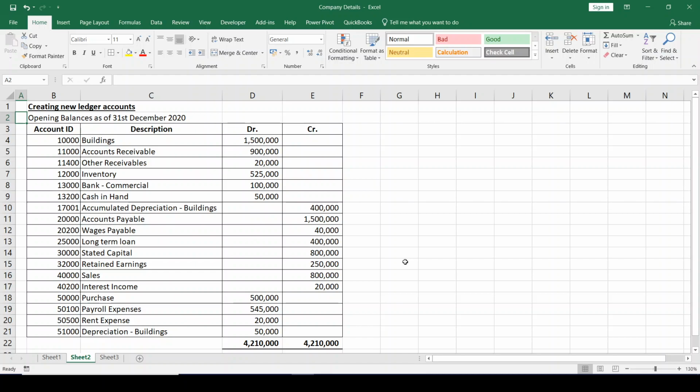So far we have discussed how to set up a new company file in QuickBooks, how to create new ledger accounts and edit the ledger accounts that we have created, and also how to set up new customers, new vendors, and new inventory items in QuickBooks. So during this session we are going to discuss how to pass a journal entry to record opening balances.